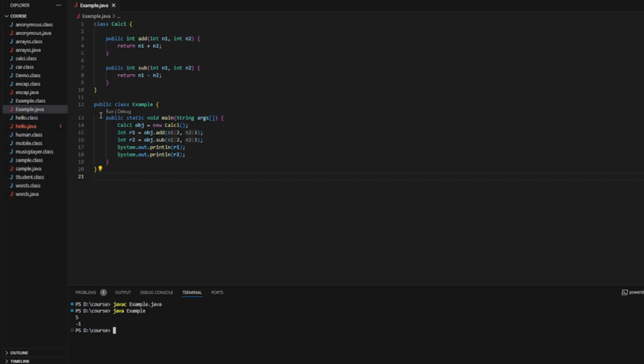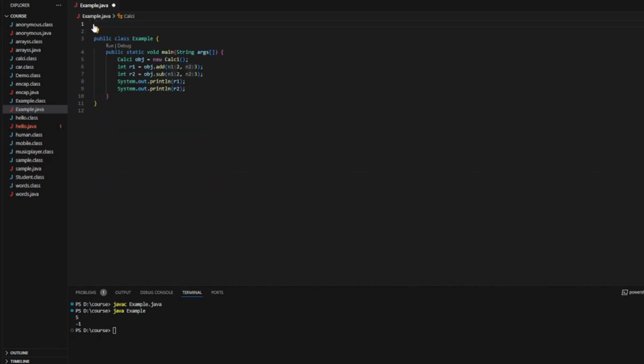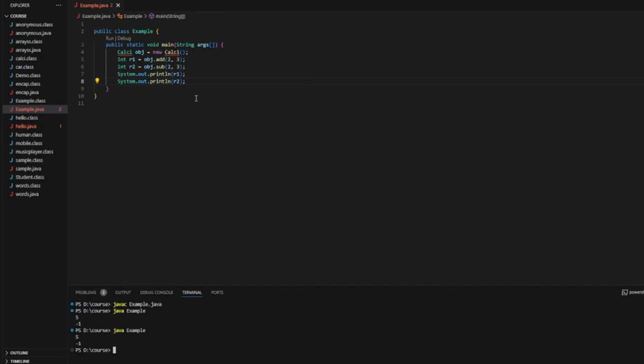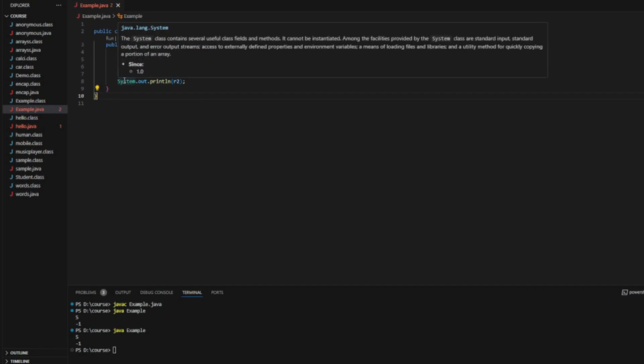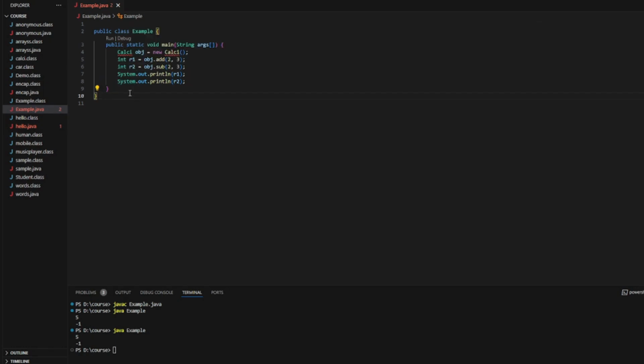Not only has the example class been created, the calc class will also be created here. Look, this is the calc class which has been created. Even if I remove this and make it run, the answer still appears, because when it is calling, it only makes use of the class file which has already been compiled.